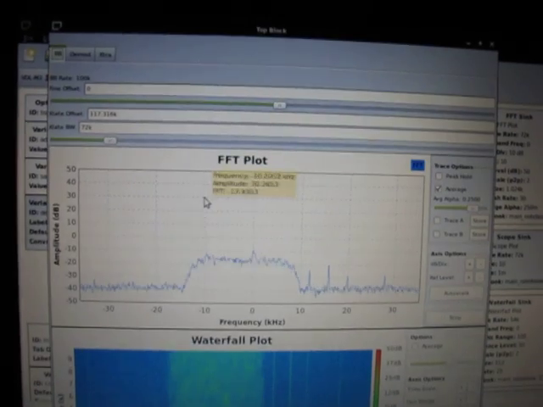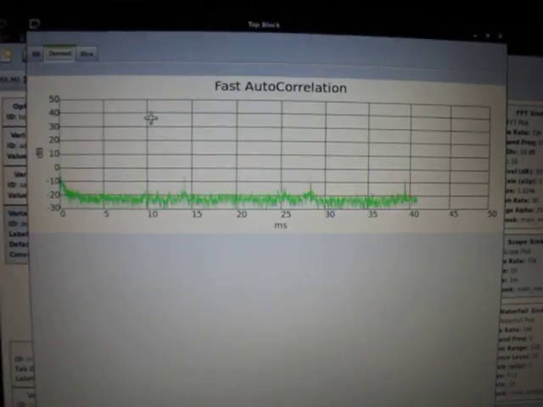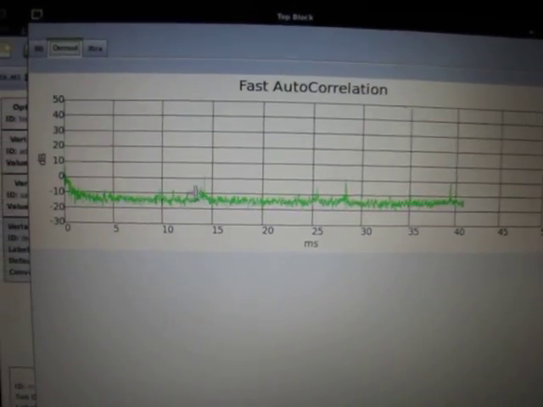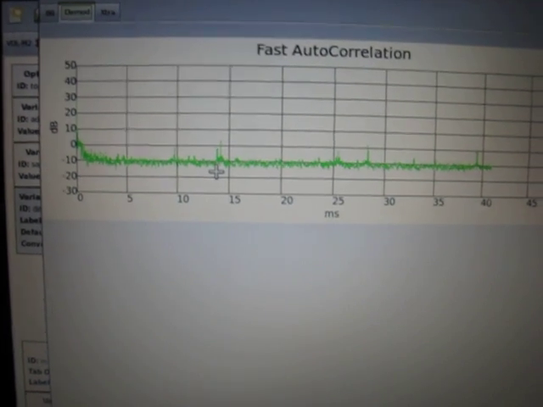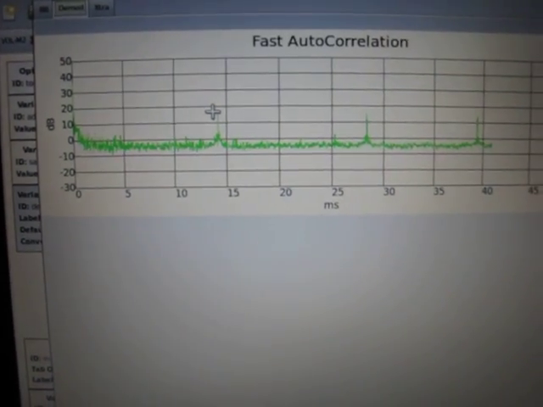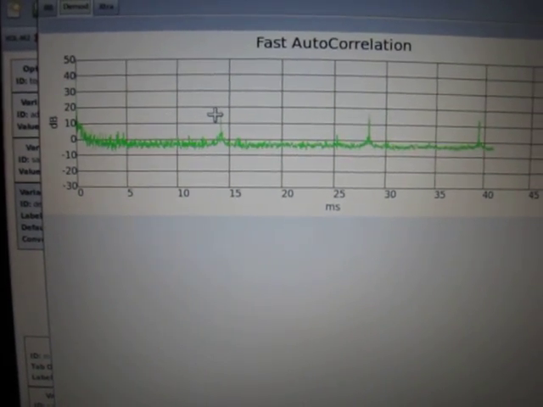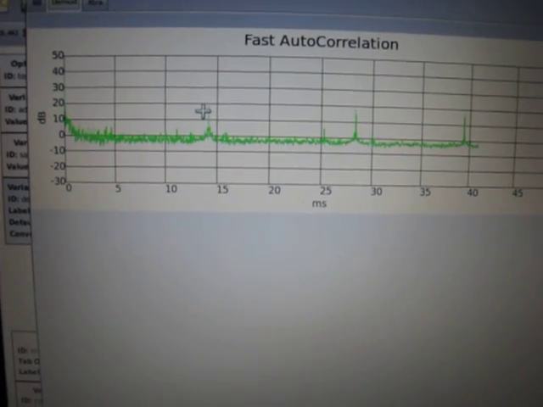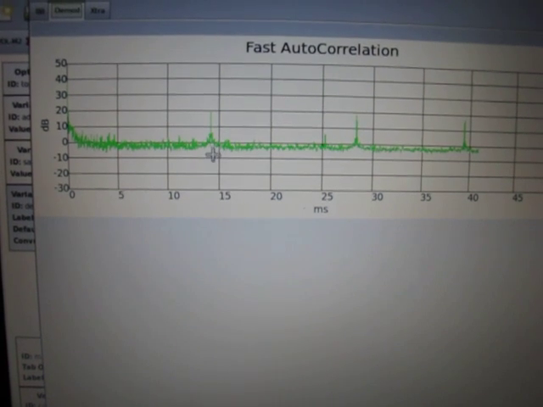If we have a look at the application once more, and switch to the fast autocorrelation view, we can see a peak here at approximately 14 milliseconds. This is characteristic of Tetra, as it is approximately the duration of one slot within a Tetra frame.